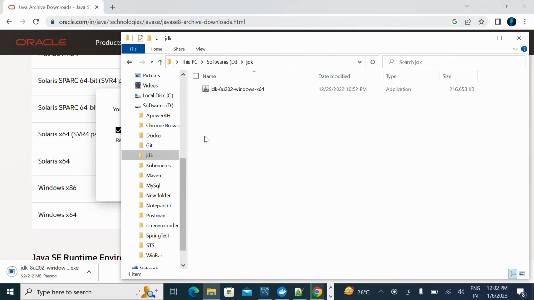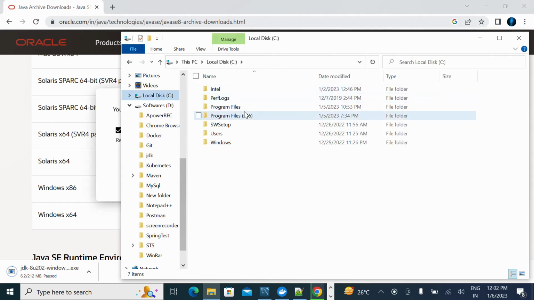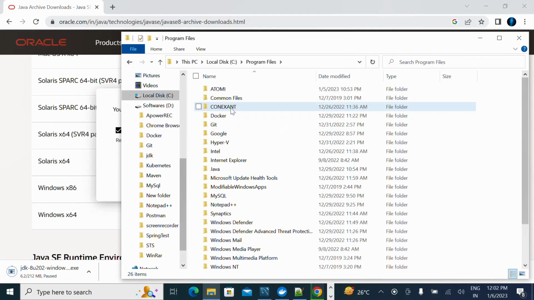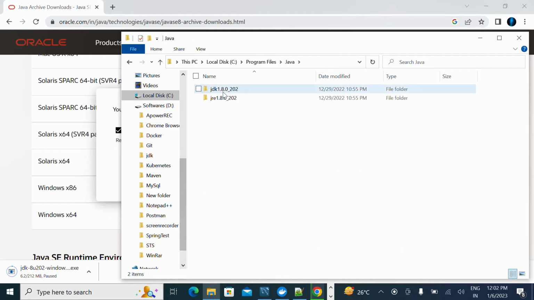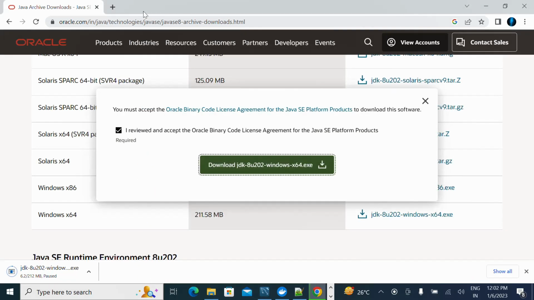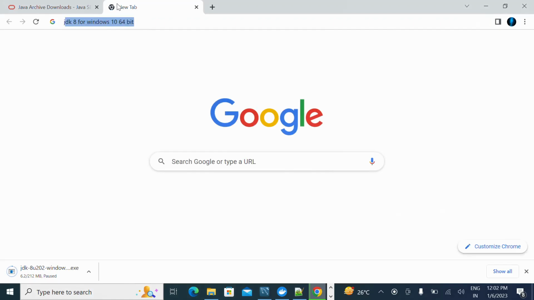So after installation, if you are not changing any path, you will get this in the C drive. So in C drive, if you go to Program Files, Java folder, here you can see your installation for JDK and JRE. Okay. After done with the installation, now we need some IDE. Now let's check for the Java IDE.